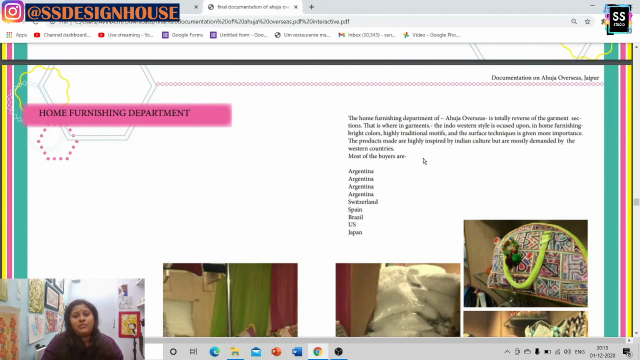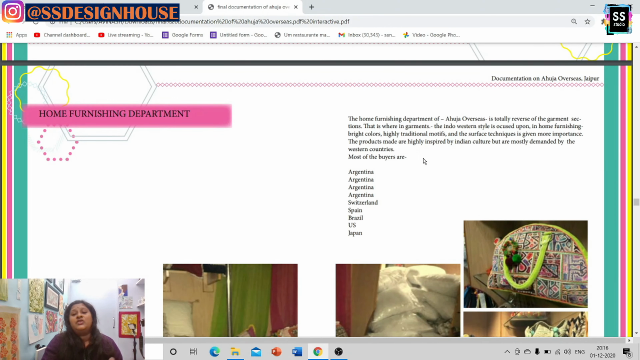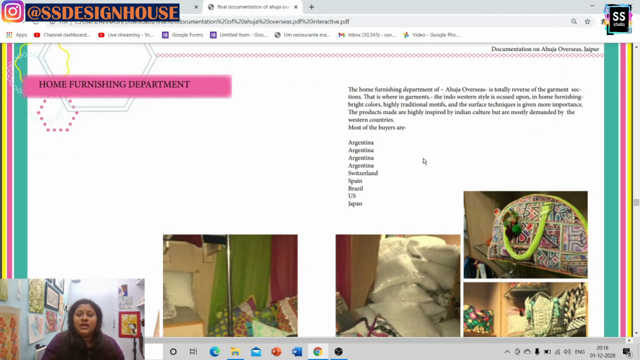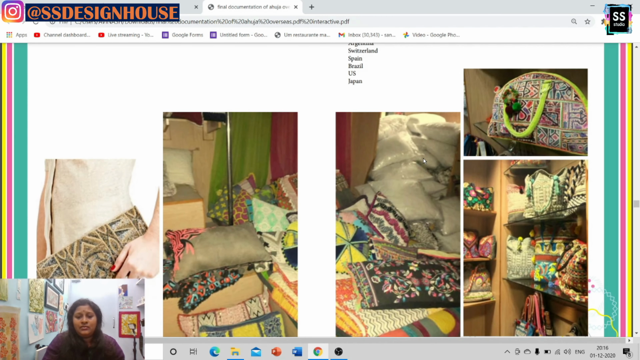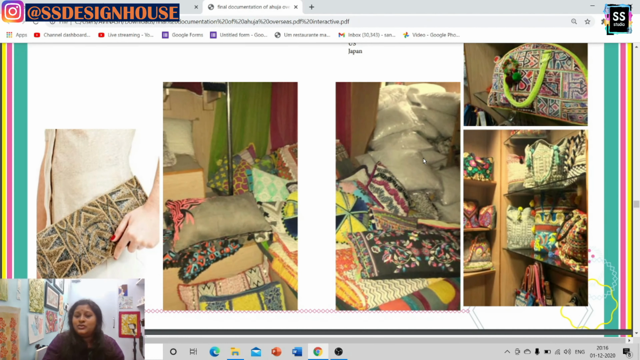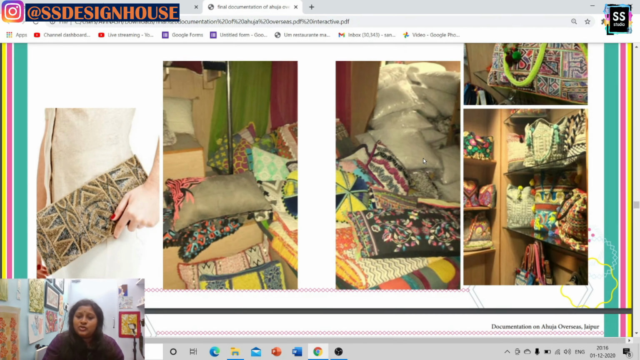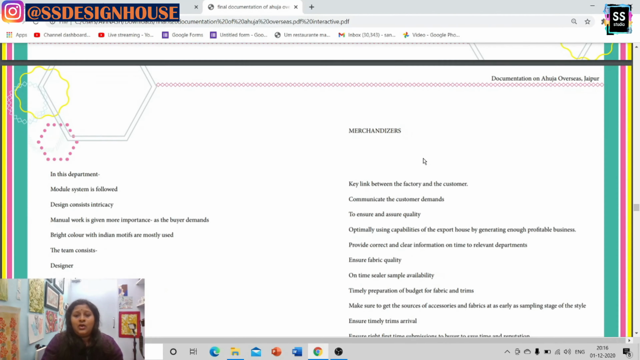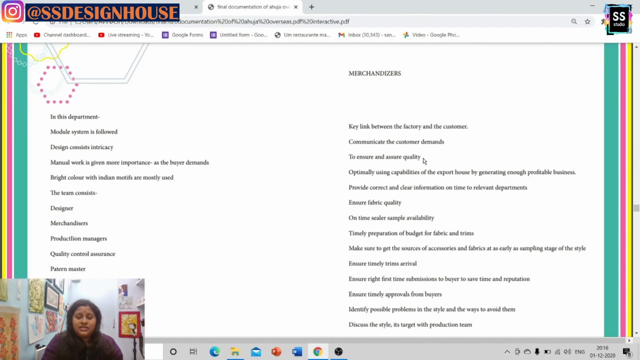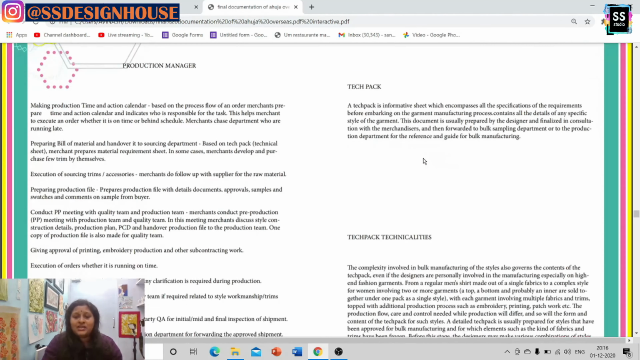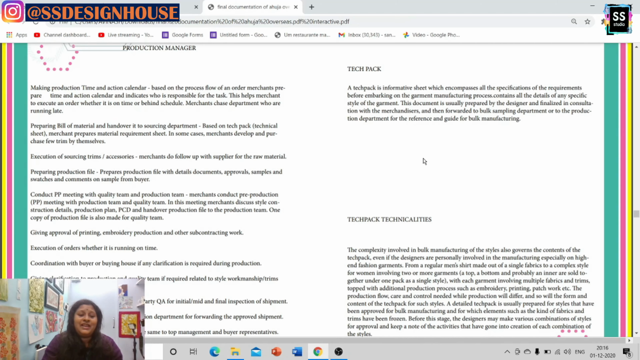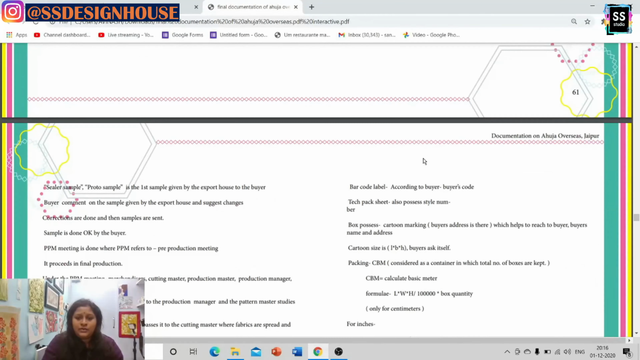Now the home furnishing department, guys, this was the department I was in. So what were the major buyers of this department? I have mentioned all the major buyers. The bags, what kind of bags they worked on, what kind of colors they used, what kind of techniques they used, I have tried to show that also. Now how merchandisers work under this department, I have shown this. How the production manager works, what are tech packs, what are the tech pack technicalities, everything I have shown.